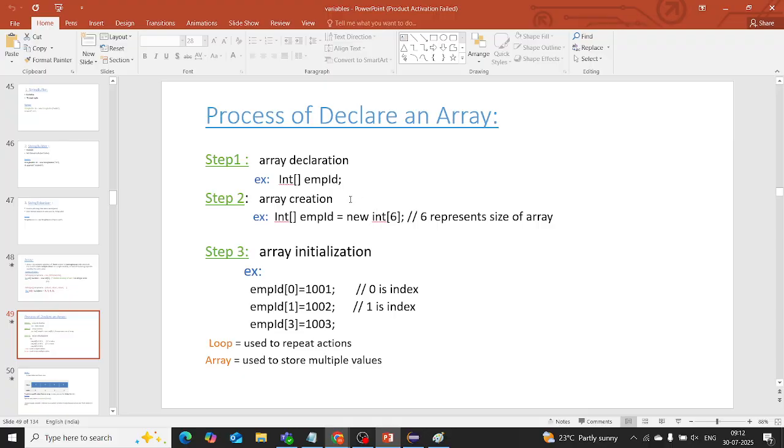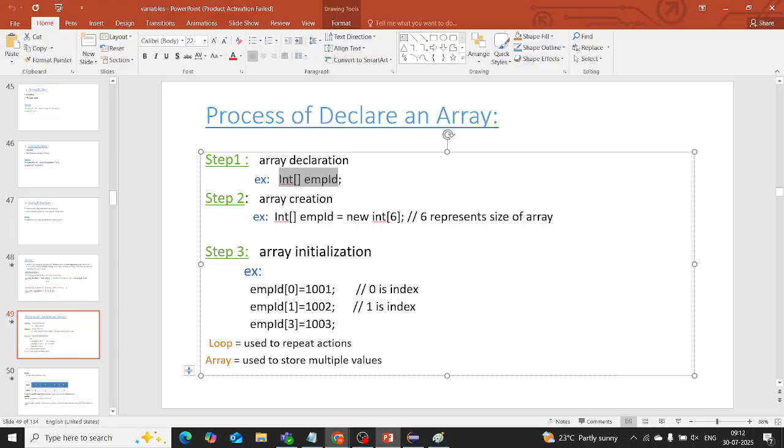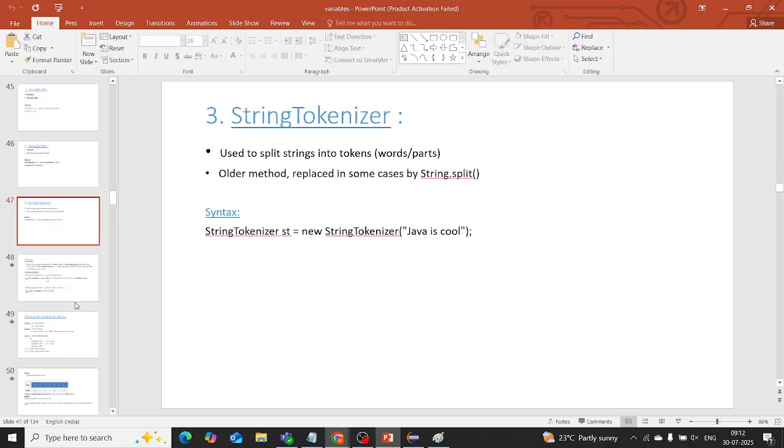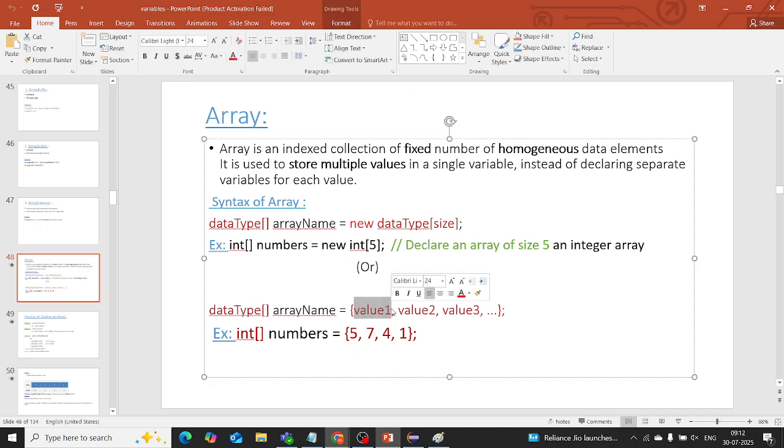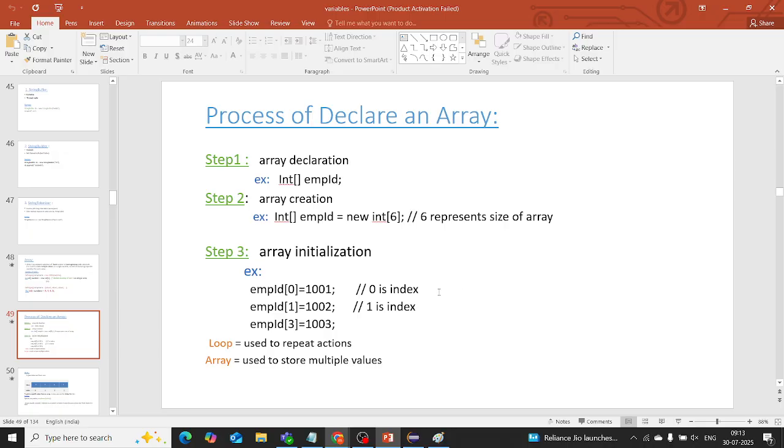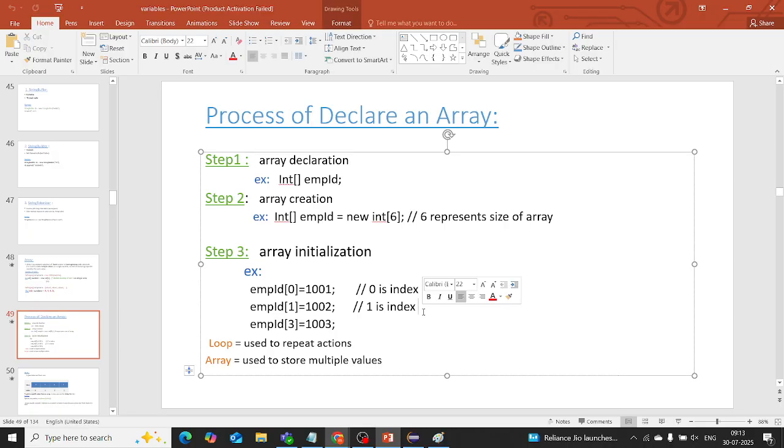So how to declare an array? First step, the declaration: the data type integer, immediately square braces. After that, creation. This is the first way of creation. Whatever data we give as values, it will store in the cells, and we can access it by the index, right? By that we can access the arrays.